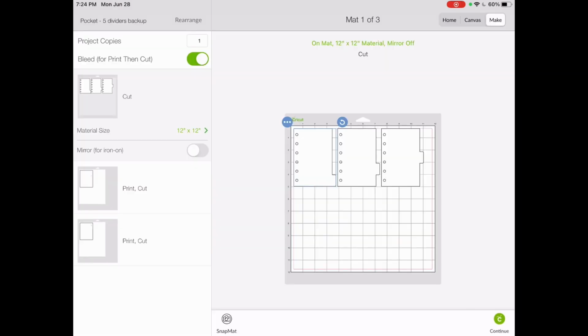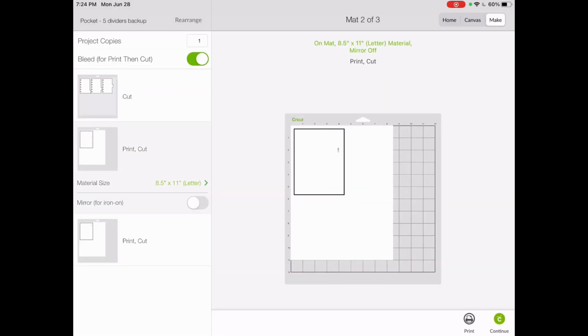and you'll see that the ones that I've created, it's a print and cut. So what you're going to do is obviously print it onto the material that you want to print it onto to make your dividers, and then continue into cut. And I can link down below the material, some of the materials that I use.